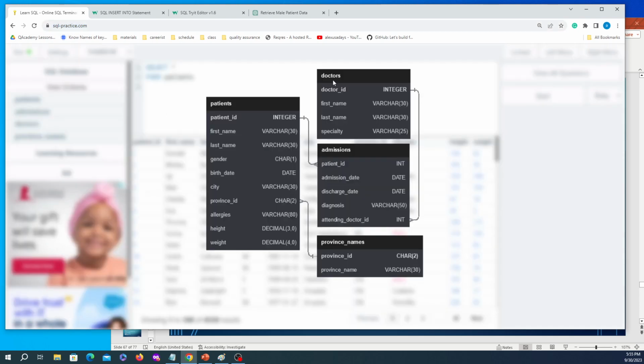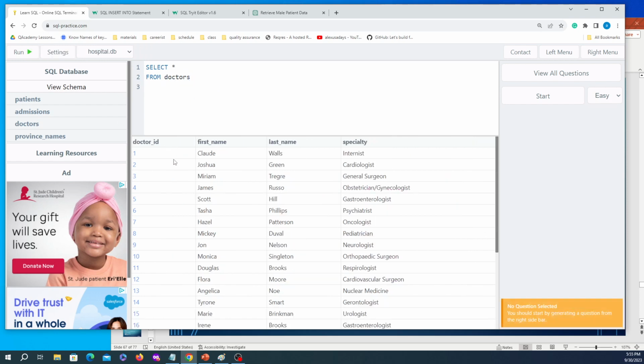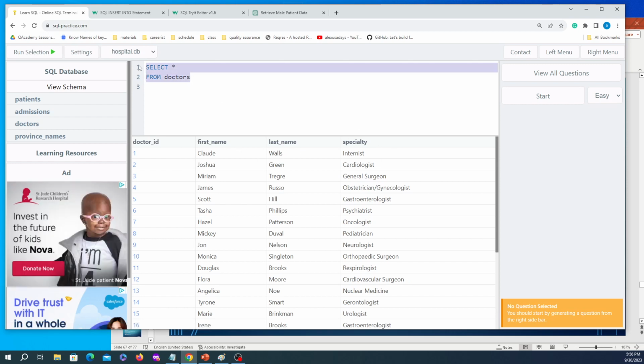You can also try and grab everything from doctors. So let's select everything from doctors. You can see it suggests the doctors table. Here I selected doctors, run it again. Now you can see it changed. We got doctor ID, doctor first name, last name, and their specialty.